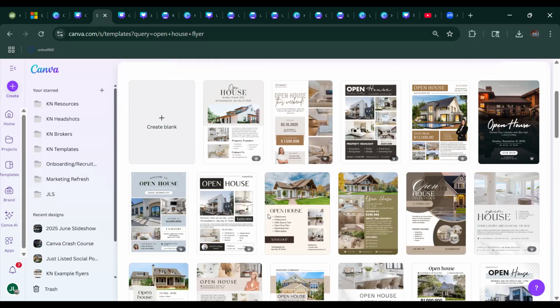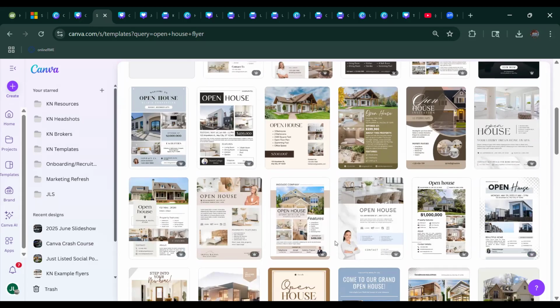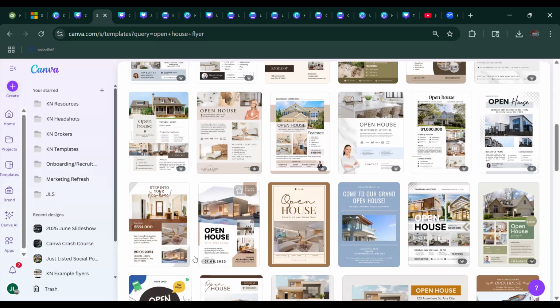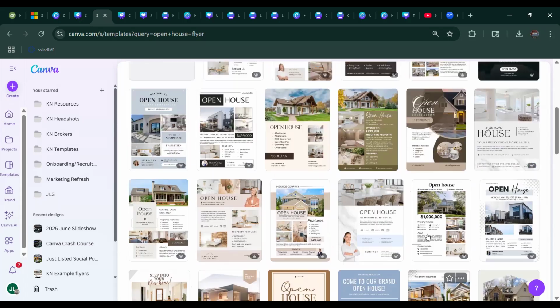So if you don't have a Pro account, that's fine. You'll see it like this template, great template, doesn't have a crown, this one doesn't, this one doesn't. So find ones that, if you don't have the Pro account, are just free to use. All these are free to use.